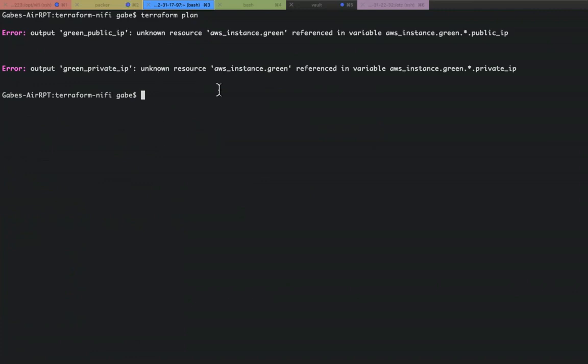Oh, I got an error. A live demo wouldn't be complete without an error. It wouldn't be a brown bag without some kind of error. Yeah, so what is it erroring here?